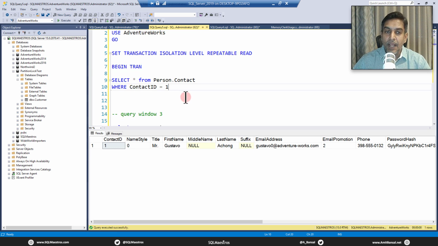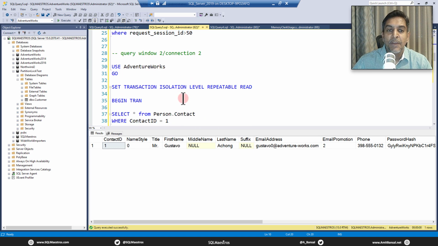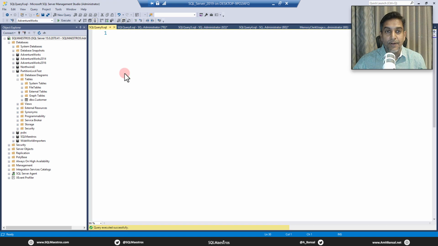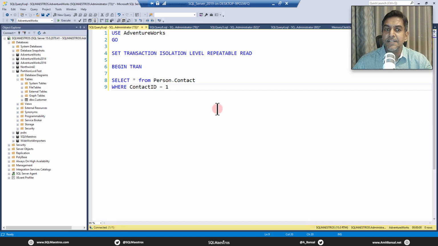All good. Now what we will do is simulate another user. So let's move to another window and let's call this user 2. User 2 is doing exactly the same thing. This is session ID 73.